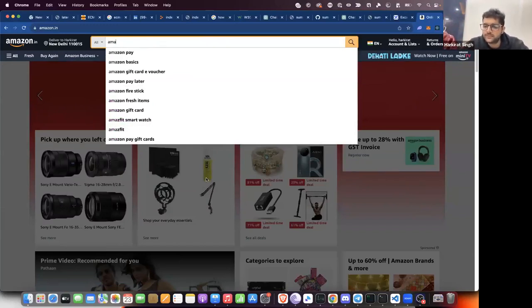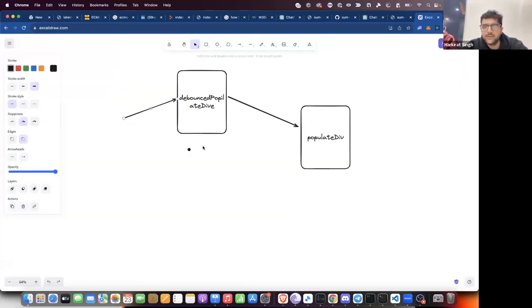Or, maybe he has finished writing this specific sentence. So it's the right time to send the request. We have to implement the same thing here.